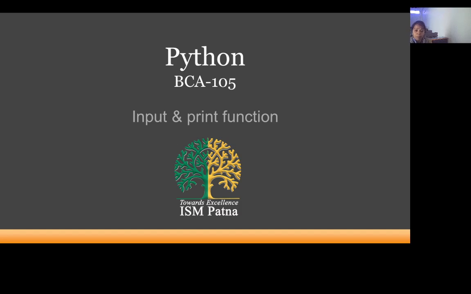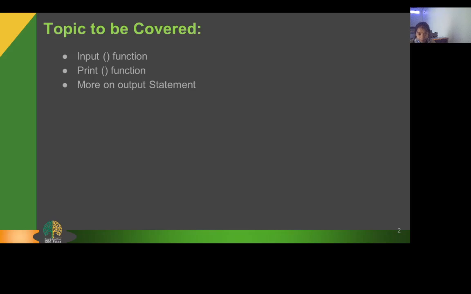Input and print function both are very important functions in Python language. Even the behavior of input and print both are very important in any programming language, because with these both functions we can put the data or we can get the data. So here are the topics which I am going to cover in this session.